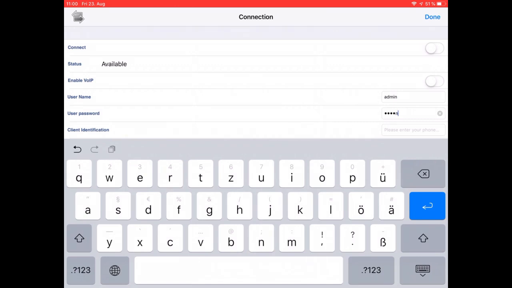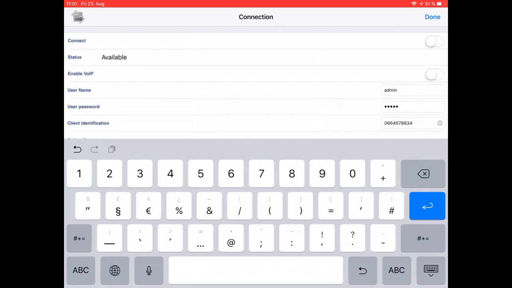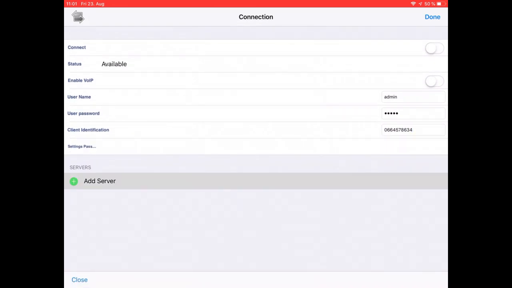The field client identification is necessary. With this information the client tries to connect to the MobiCall server. It is recommended to use the phone number, since MobiCall can make a call or send an SMS to the device on failure of the application. With the button settings, password can be given a new password for this device.